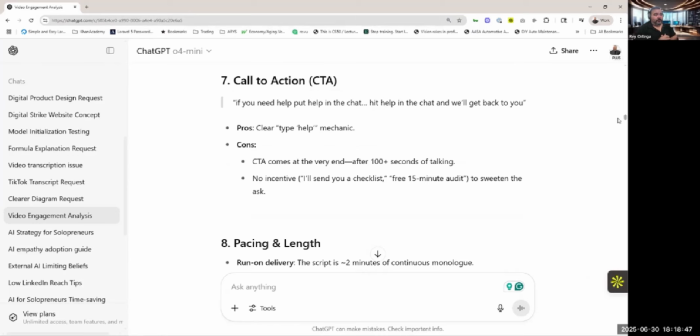The call to action in the current script is, if you need help, put help in the chat and we'll get back to you. The pro is that it's a clear type of help. The con is the CTA comes at the very end after 100 plus seconds of talking. No incentive. I'll send you a checklist or a free 15-minute audit or something like that, which is cool, which is exactly what I said a second ago.